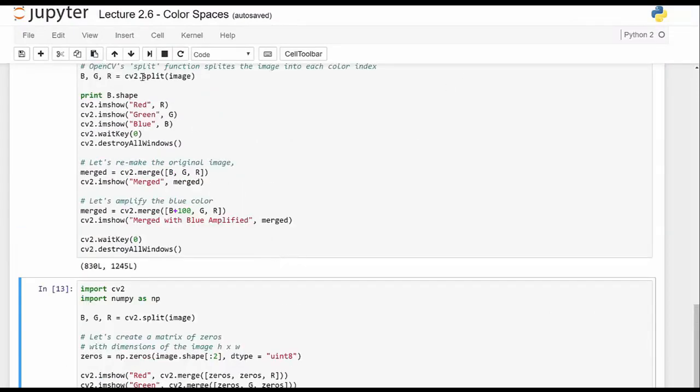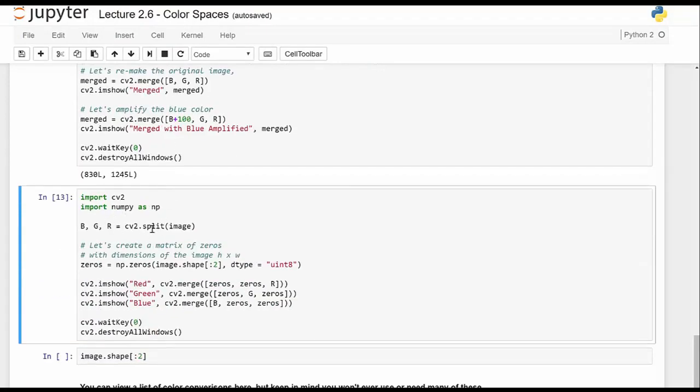But what if we wanted to see these green, red and blues as actual colors as opposed to just grayscale images? We can use the same split function. However, let's create, using NumPy, a matrix called zeros. And this may be confusing to NumPy newbies here. But what exactly we're doing here is creating an array of zeros that are the same shape as the original image.